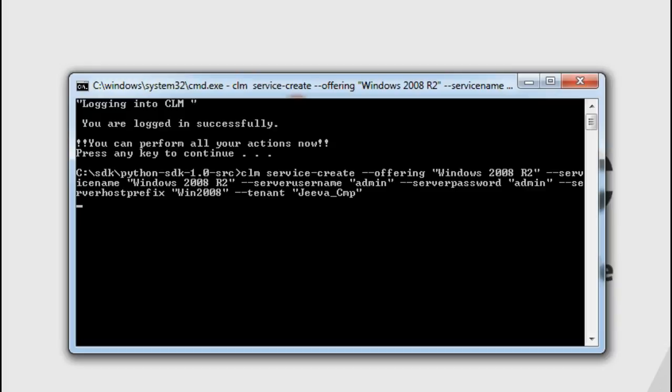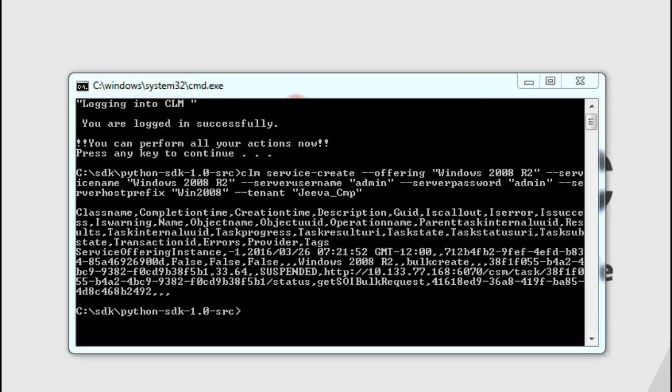I'm going to allow this to run for some time and then we will wait for the final output of it. Alright, so we got the task status result here. We can see the status of the task is showing as suspended.